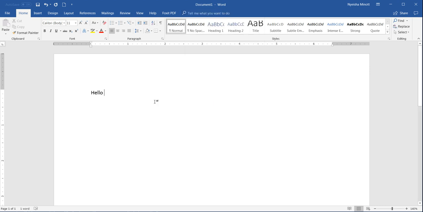The mini toolbar. The mini toolbar appears automatically based on tasks that you might be performing in a document. For example, let's say I highlighted the word hello here. You notice the mini toolbar shows up, and there are additional options that come straight off of the ribbon that they simply pull a little closer to you.